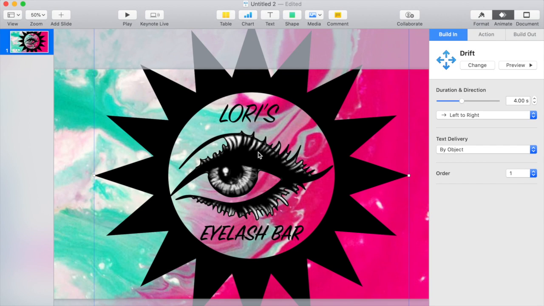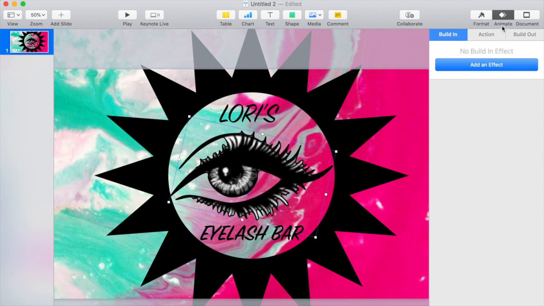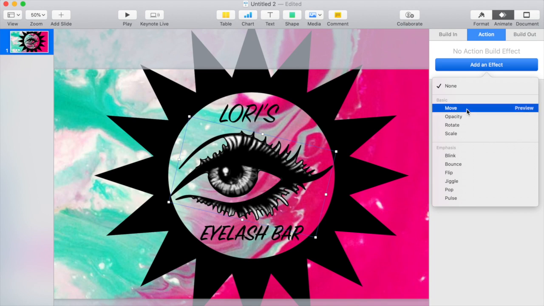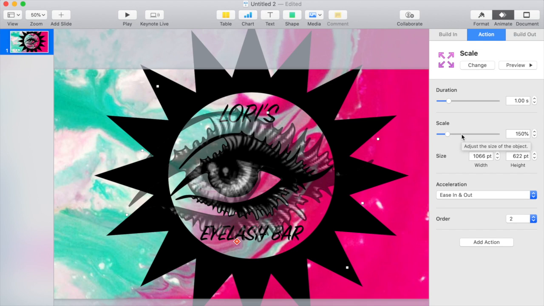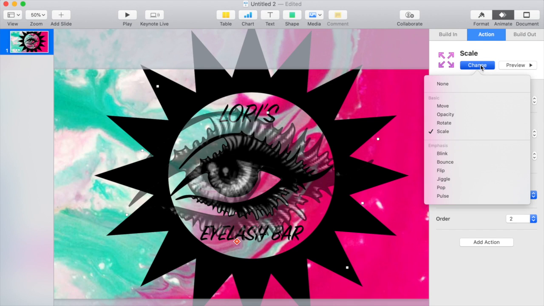Next, I'm going to highlight the eye. And instead of hitting Build Out to add an effect, I hit Action by mistake. So I choose Scale, I preview it, and I don't really like it. So I change, and I finally choose Pop. And I like that better.